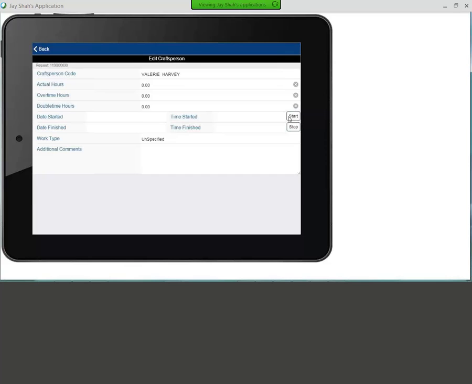Now, one of the features that we've added to this maintenance app is called the start and the stop function or the stopwatch function. And the stopwatch function, before the craftsperson starts to perform or starts to do that work, they can hit the start button and the system will record the date start and the time start. As soon as the craftsperson finishes the work, they can hit the stop button and the system will record the date finish and the time finished.